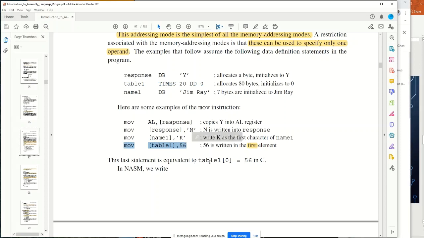And if you convert this data into our C code, this is our C code. Table 1[0] equals 56. I think the first position of that array is now 56. Same as here, the first character of name 1 will now be K instead of J. That means it will be Kim Ray instead of Jim Ray.